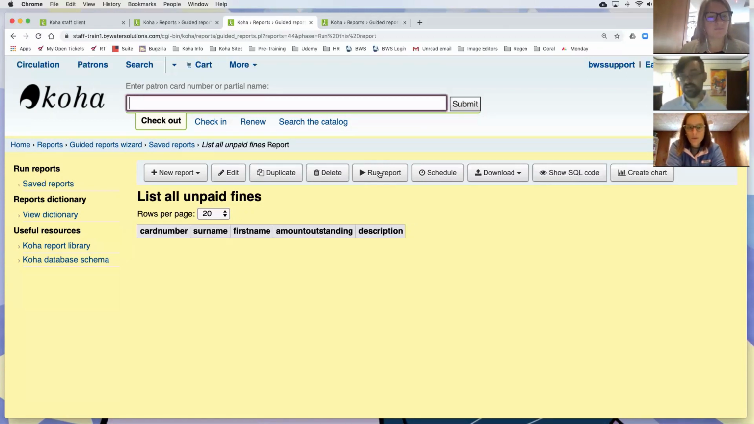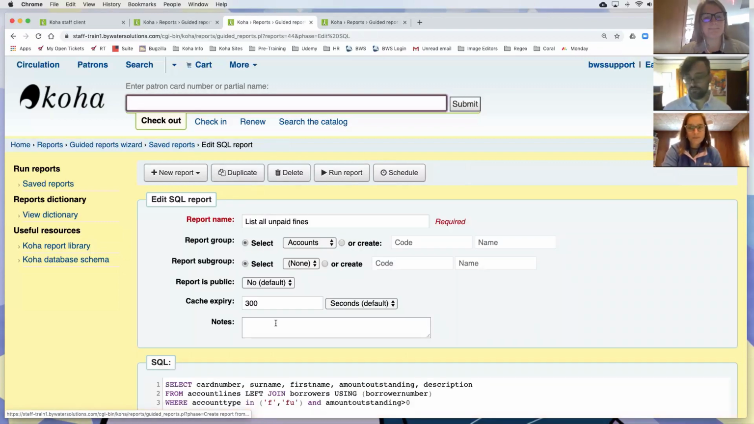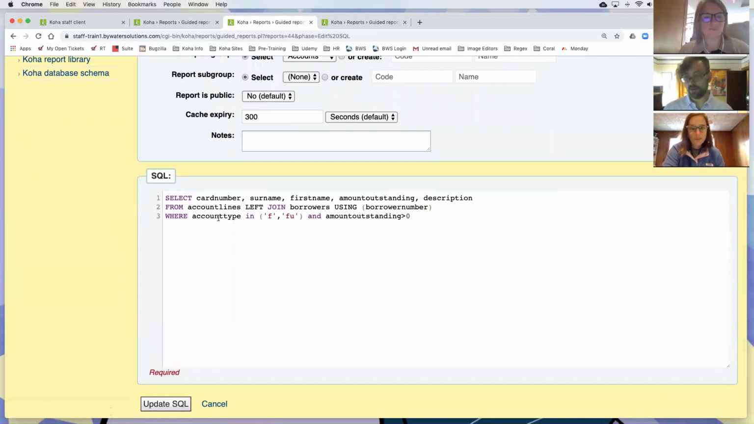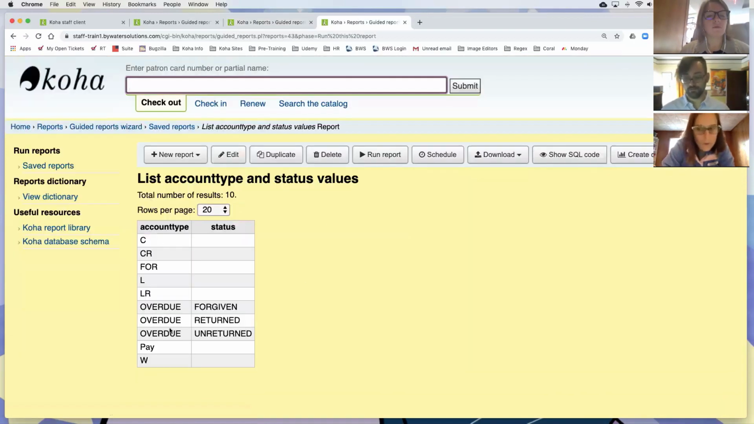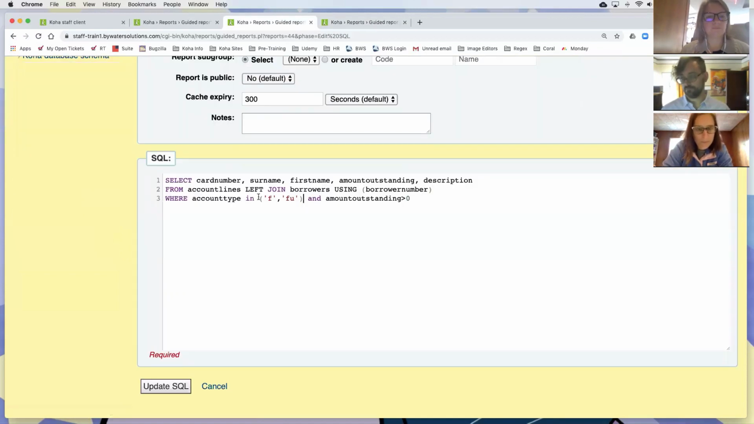Luckily, this is a pretty easy change. I'm going to edit my report and say, I don't want to see account type F and FU anymore. I only want to see account type overdue, because remember, those all changed to overdue. So I'll take that out. I'm also going to take out IN, because we really only need to use IN if we're looking for multiple values. Since now I'm just looking for overdue, I can just say where account type equals overdue.